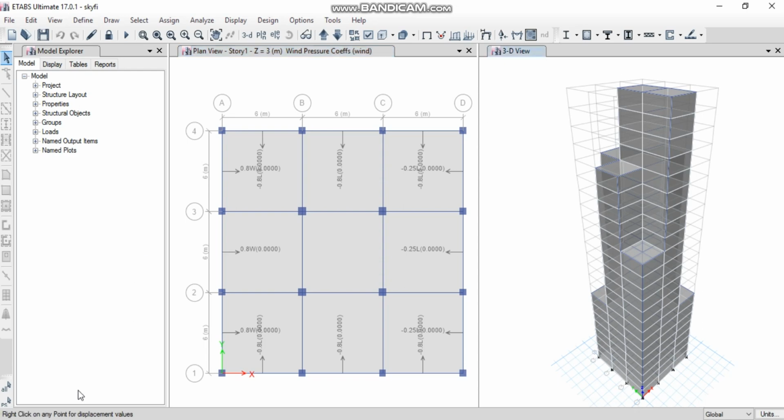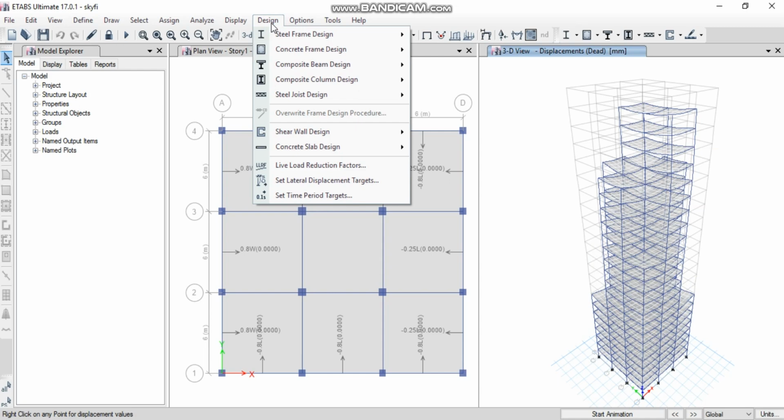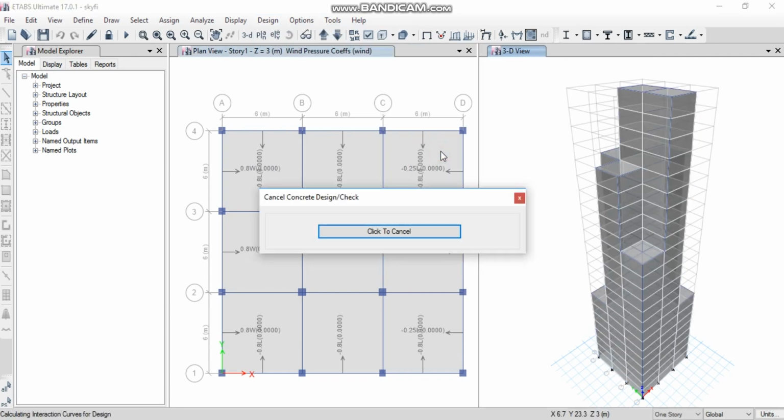Now your analysis is almost done. It is showing the analyzed model. So we'll go to design check, then to concrete frame design, and we'll start the design check. This will take a while again.